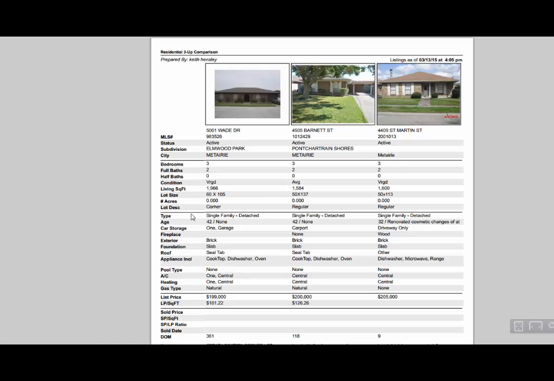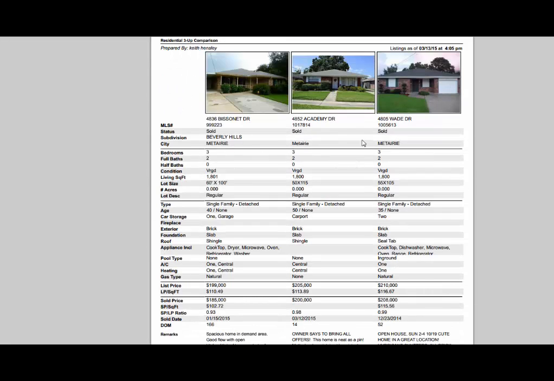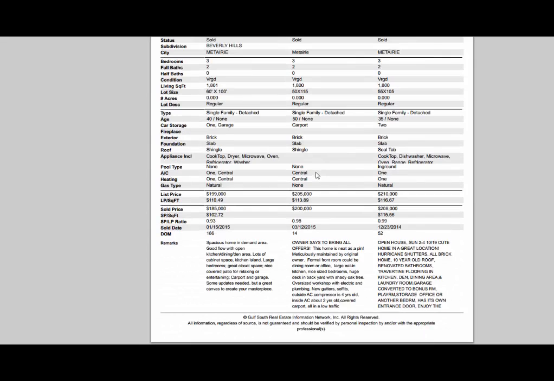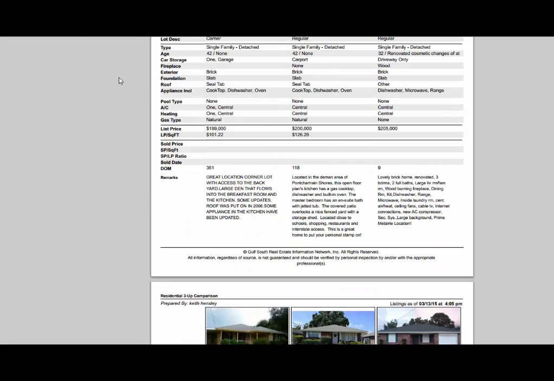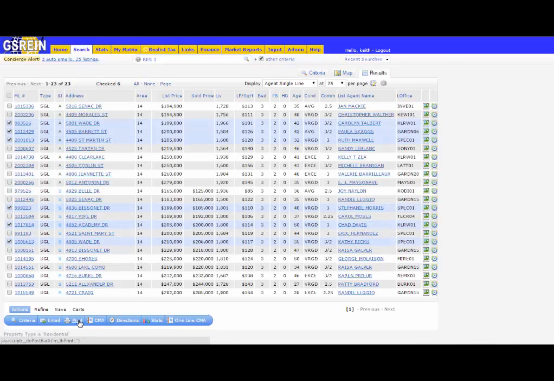And what this is going to do is pull up those 6 houses and put them side by side. And this is one reason why I like to do 3 actives and 3 solds, is because this first page gives me 3 active listings and the second page gives me 3 sold listings here. Okay, so that's where the 3 up side by side is at, is actually under this print option here.